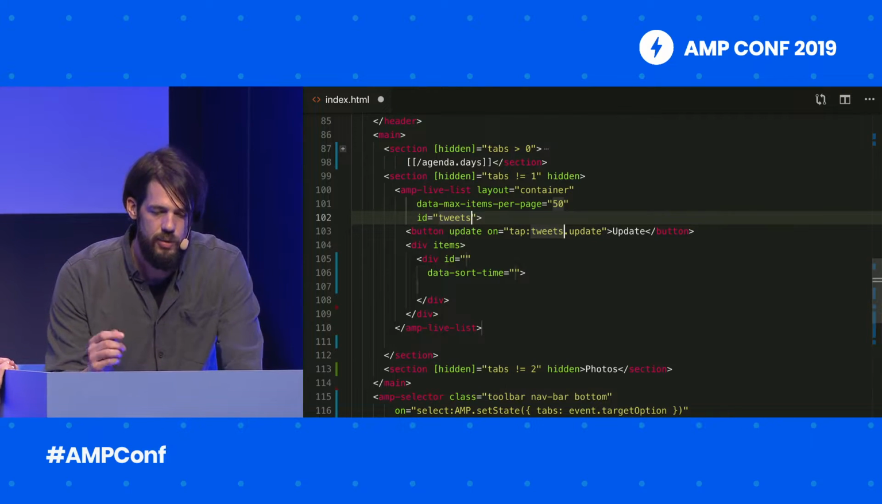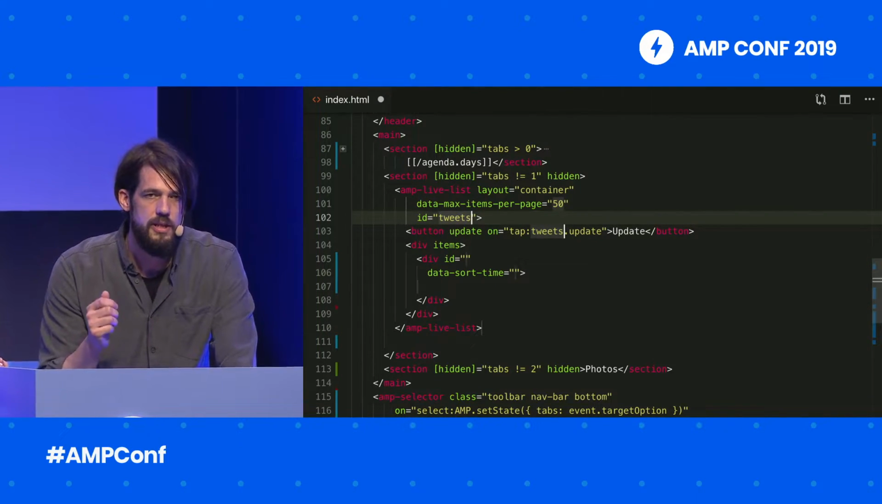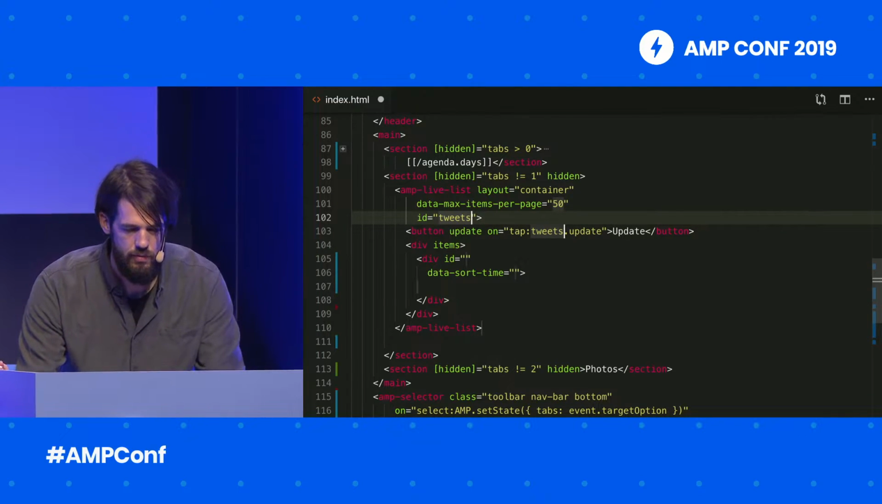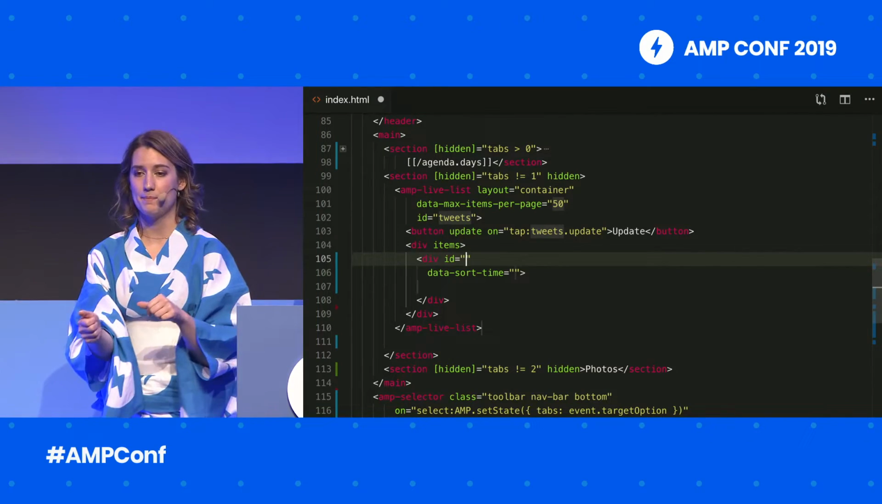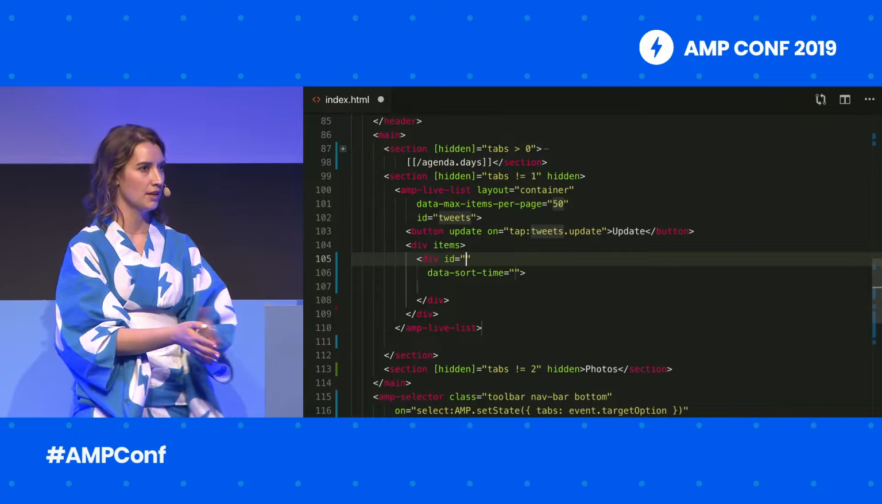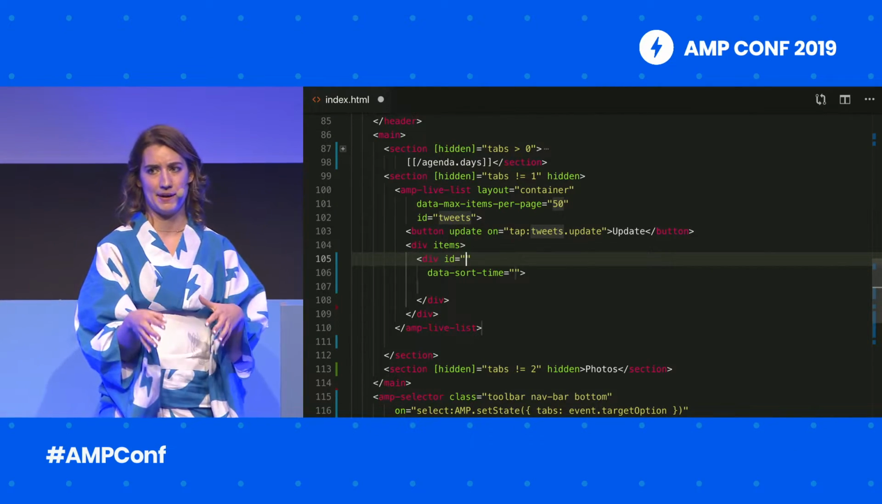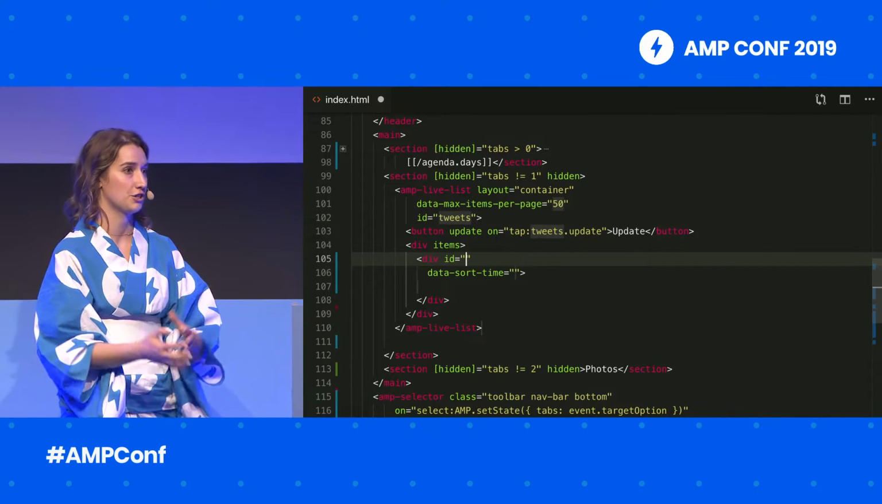We need an ID, and we need an ID because there's an update button that is required, which is going to be displayed if there's new content. And that ID links the on tap action, which is put through AMP Actions and Events. So we highly recommend reading the guide on AMP Actions and Events. It's what really opens the doors to all that engagement and interaction on your pages.